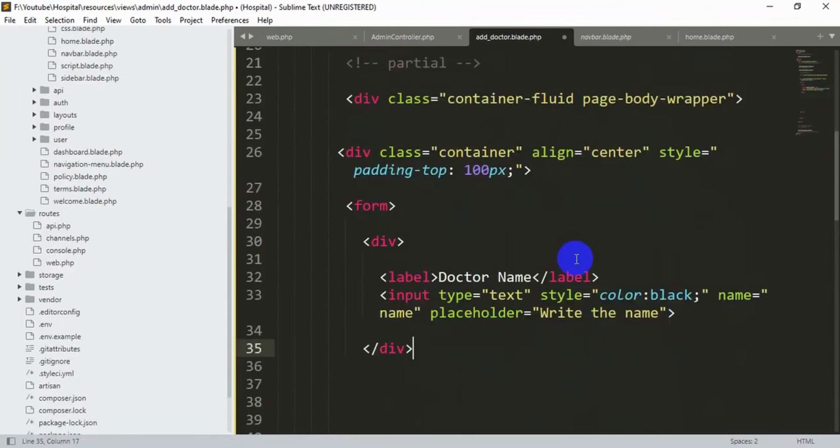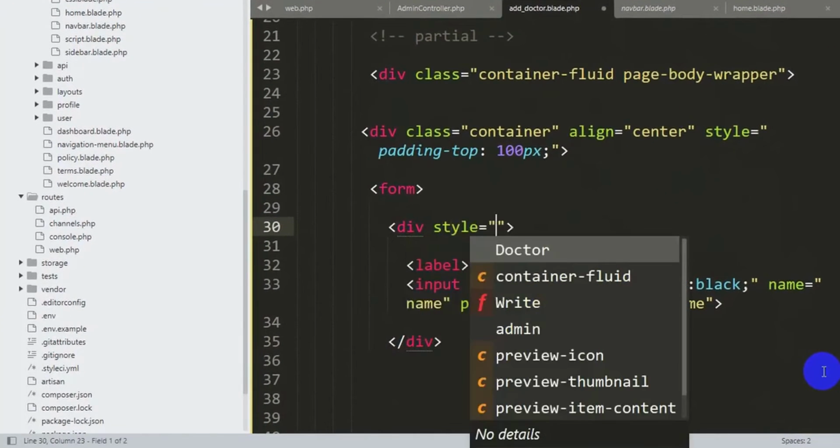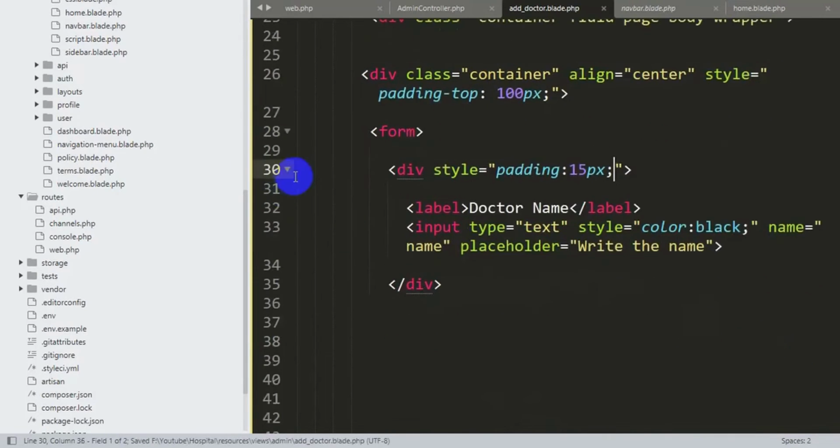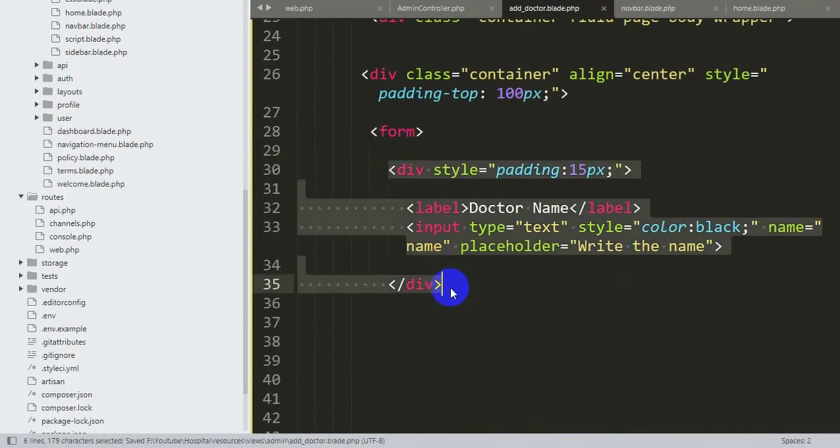And now inside this div let's add a style here. We'll say style, and we are going to say padding, it will be let's say 15 px. Let's save it and let me just copy this div, Control C.